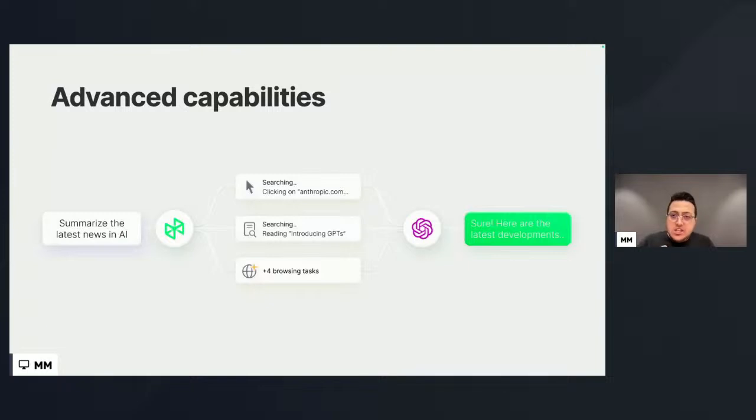This way, you can initiate deep dive research on the web with simple instructions, like asking the model to summarize the latest news in AI. Modular Mind will look for data on the web and deliver it to the model, so the model can use that piece of data to generate its output.